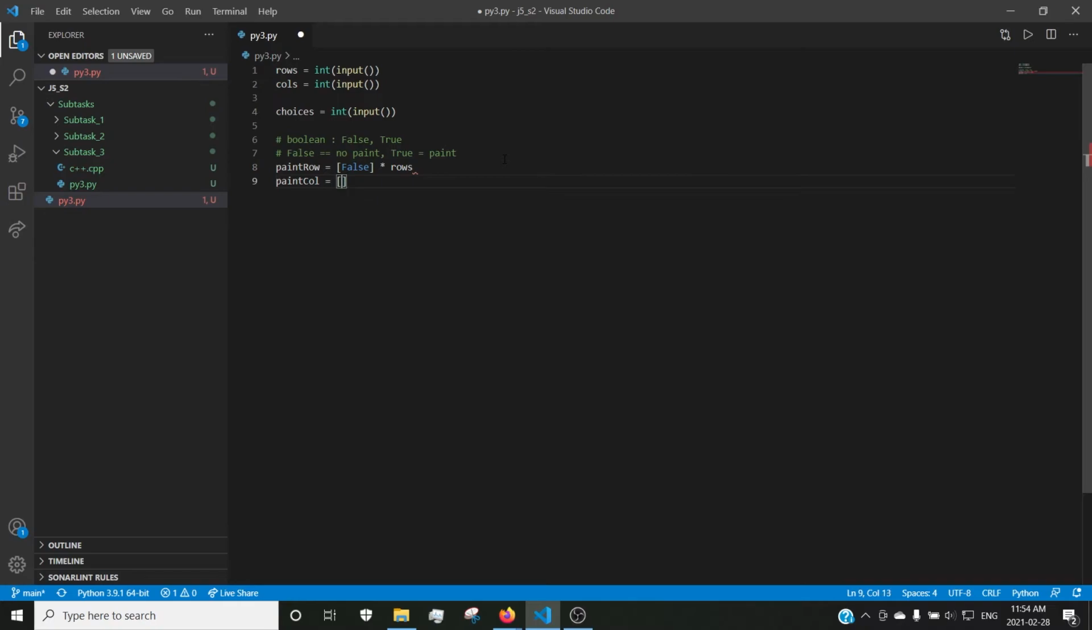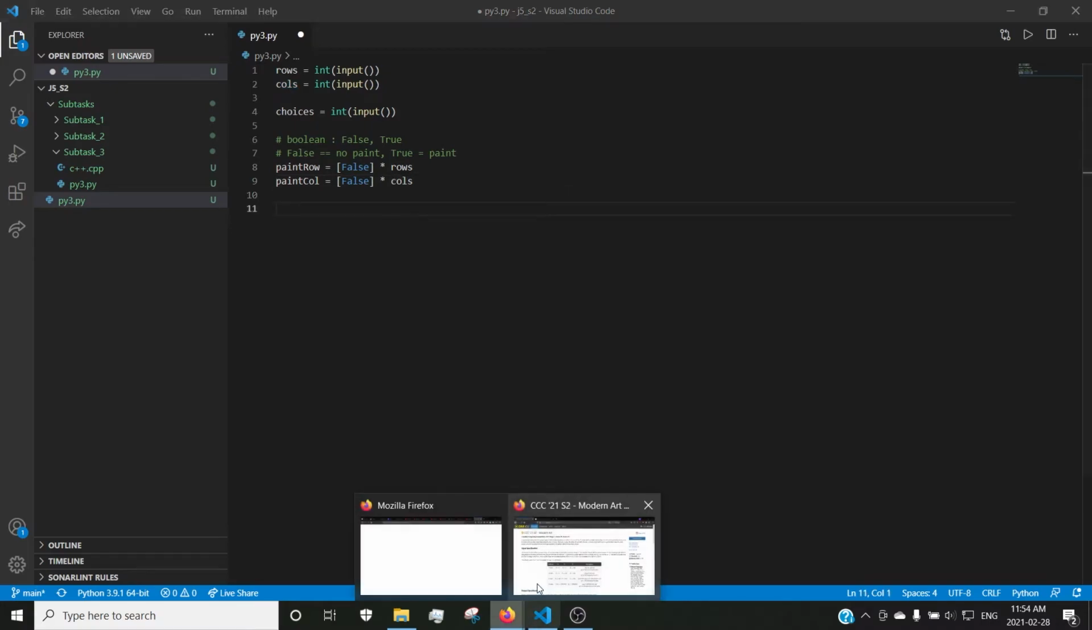Multiply that by the amount of rows, false, and then multiply that by the amount of columns. So now that we figured out a way to store if the artist wants us to paint over a specific row or column, let's actually get the input. So just a quick recap on how we got input before.